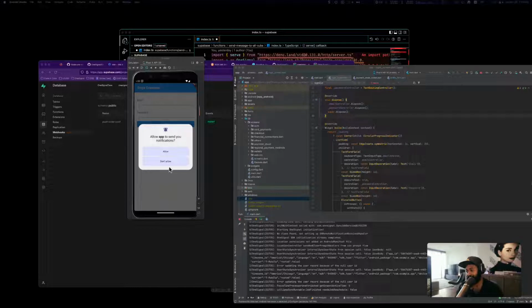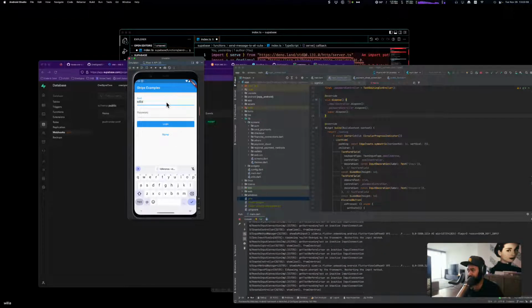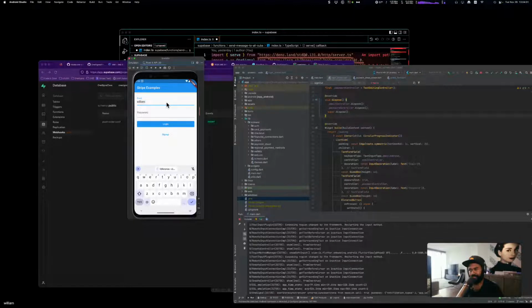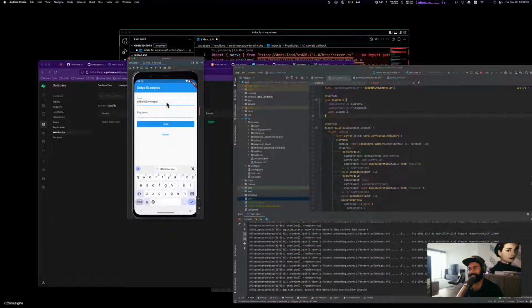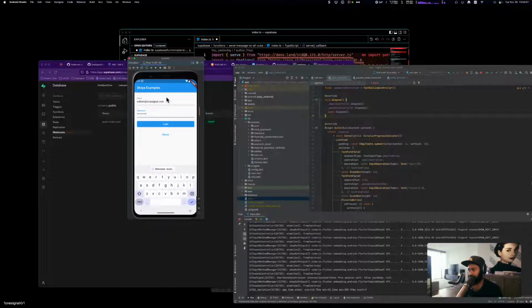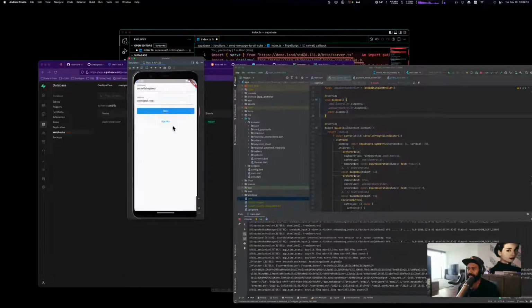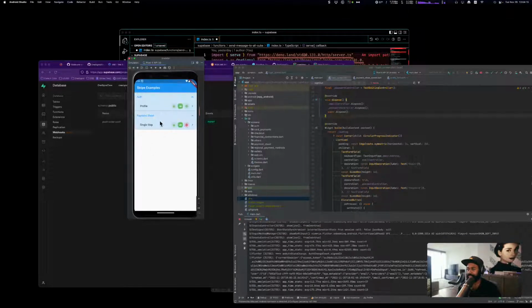All right, I'm going to go ahead and allow this, and I need to log in. I think it's OneSignal. Yes, all right, cool. If I look at the profile, it should have, yeah, cool. We're good.